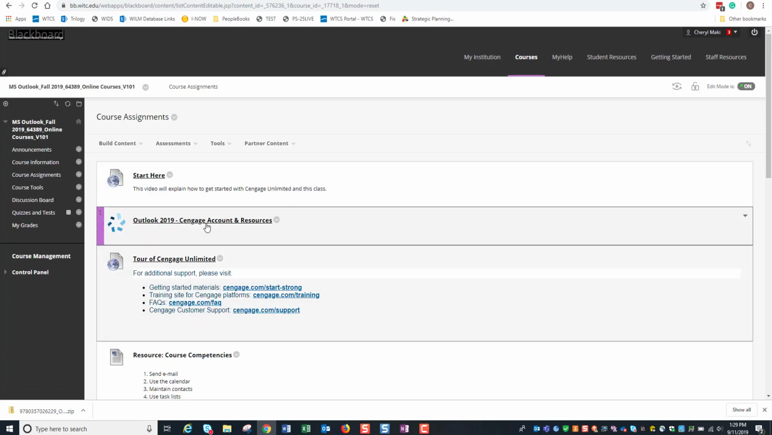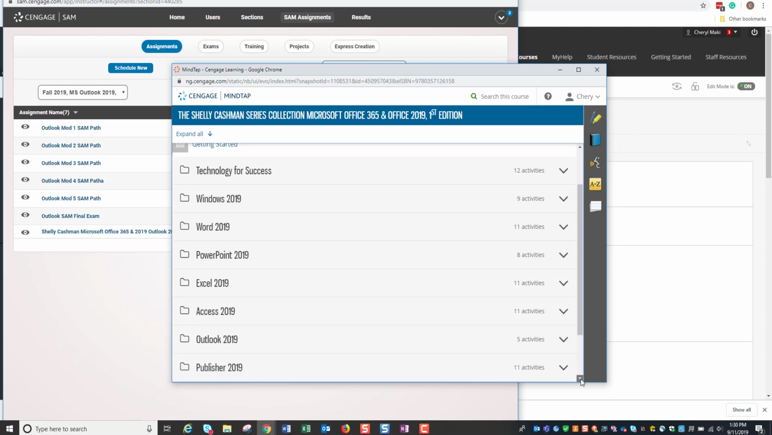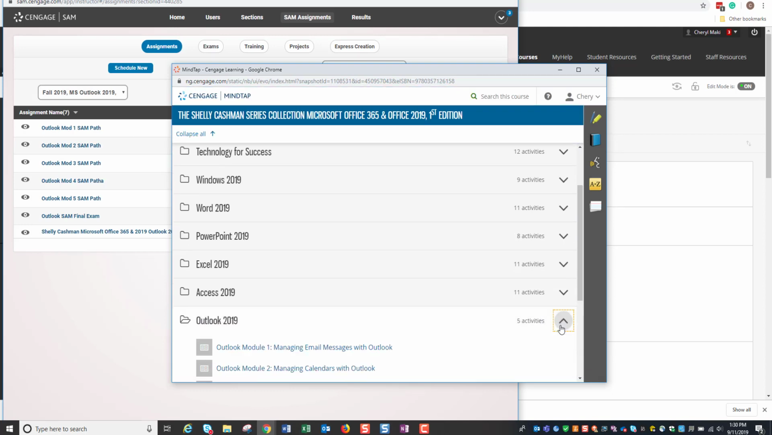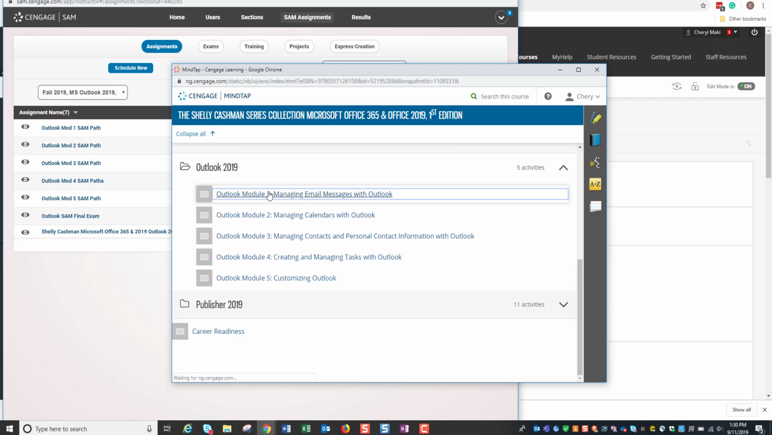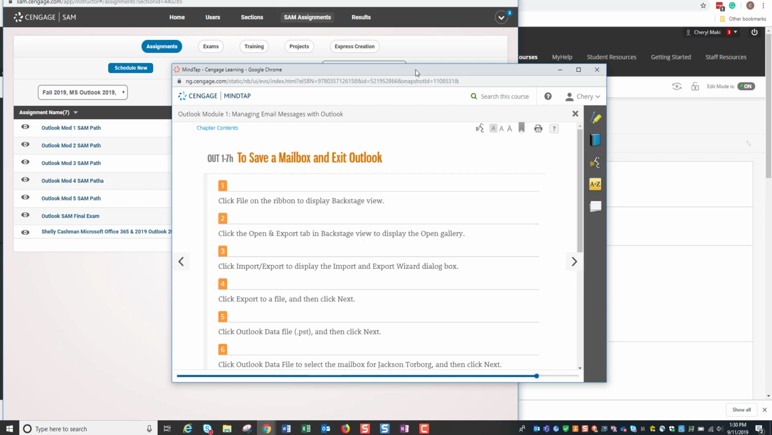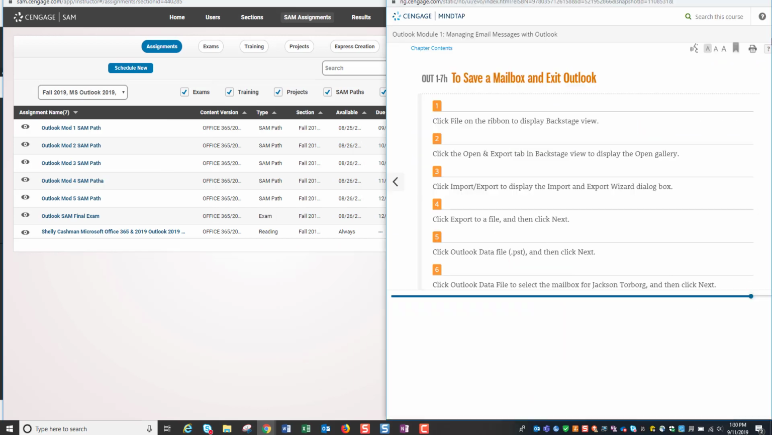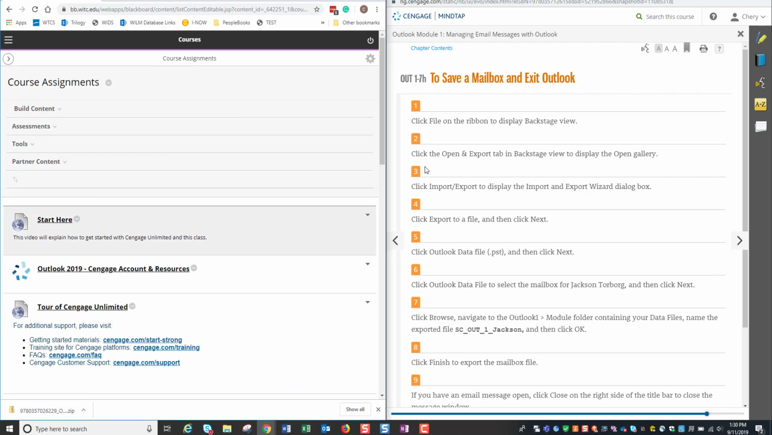And the first thing I'm going to do is go ahead and open up my online ebook. Come out to Outlook and jump into managing messages with Outlook. So first thing I'm going to do is split my screen so that I can see my book and I can see my assignments. So now my screen is shared.